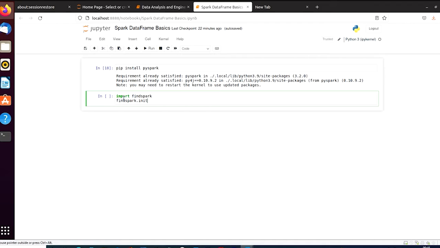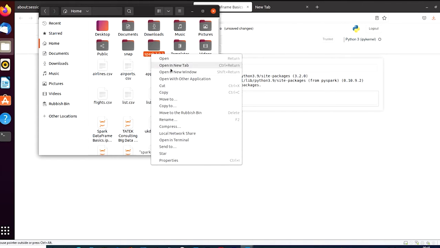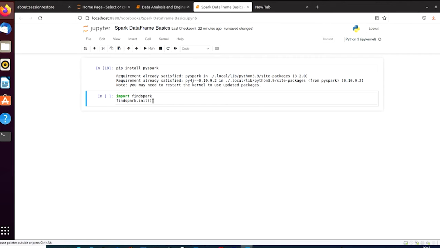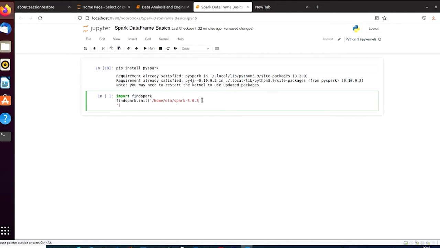and we get our Spark from here, Spark 3.0.3. So we can get it from here. We have it as /home/hola, then we have the name copied. So we already have it here, /home/hola, and that's it. So we can run it.